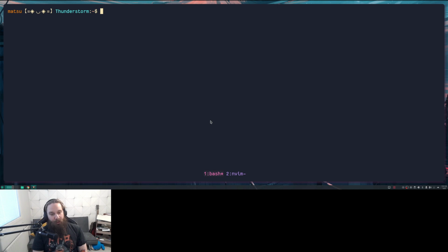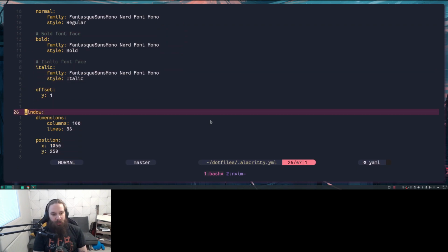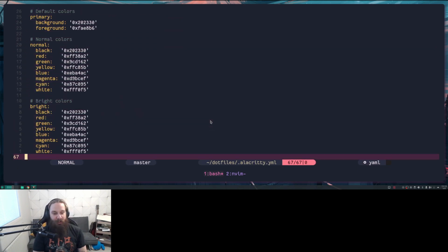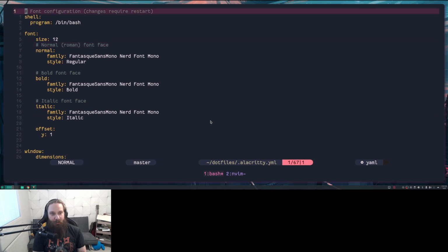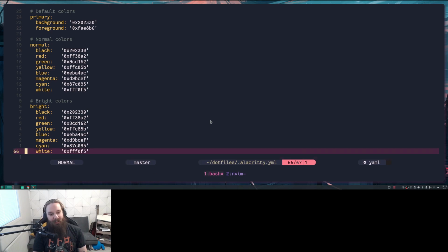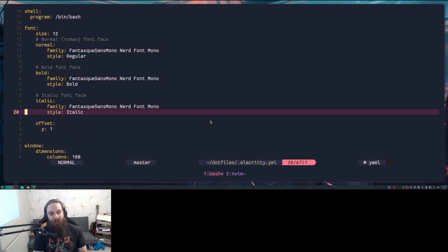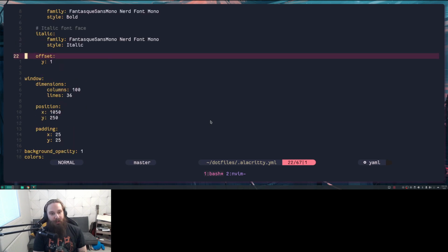And for my terminal itself, I use Alacritty. Alacritty is a GPU-enhanced terminal emulator, and it's really easy to configure. It's just one YAML config file with not much setup to begin with. If you want to have custom colors, of course you have to configure them, but other than that, it's really easy to set up.